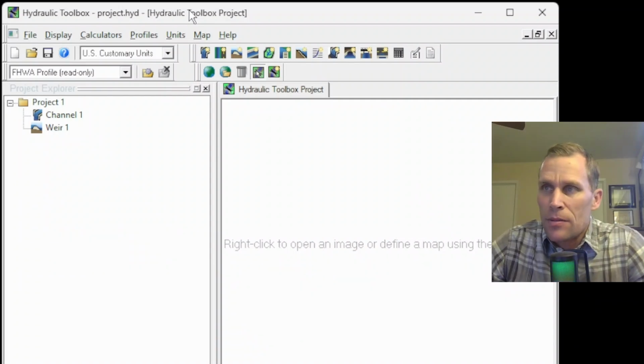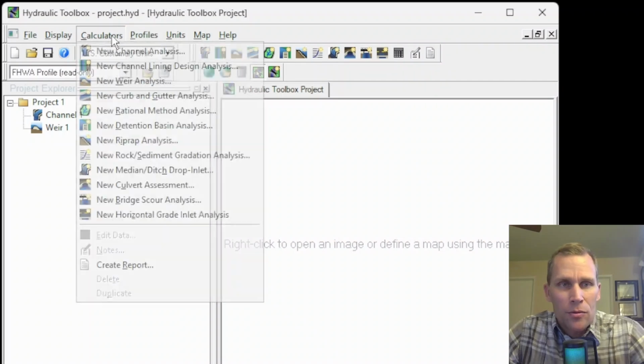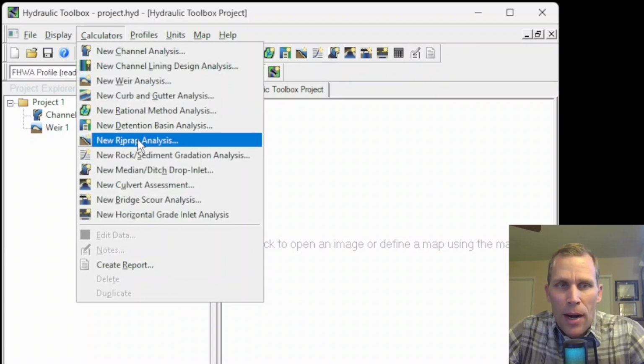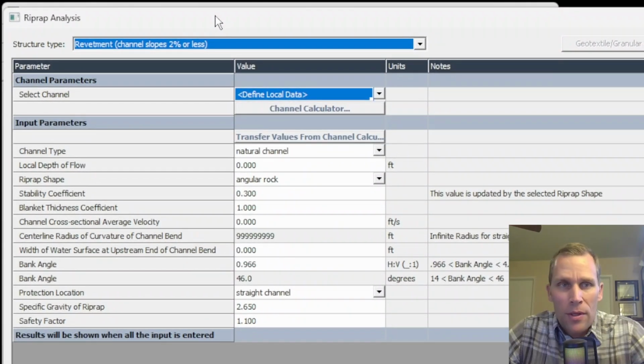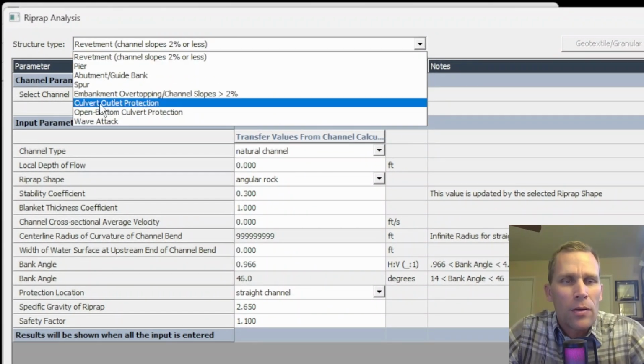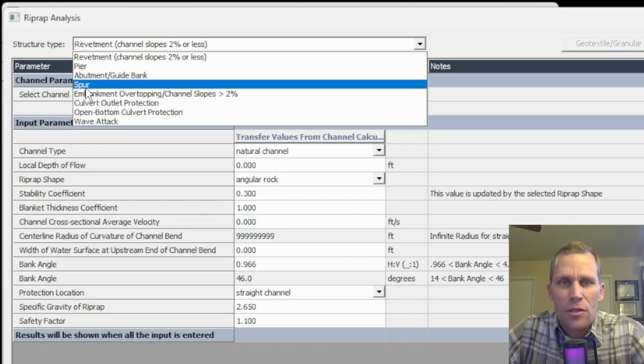The first step is to add a Riprap calculator. Go up to Calculators and then New Riprap Analysis. Here is the calculator that we're going to be using for this lesson. Specifically, the structure types: culvert outlet protection, open bottom culvert protection, as well as spur.